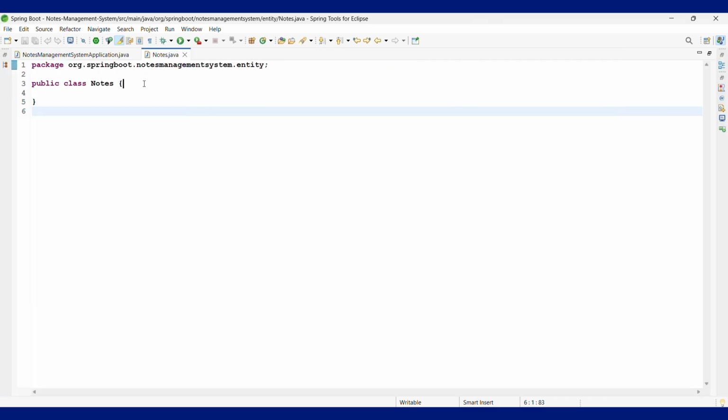Now I want this class Notes to be created in our database. Till now we did not configure our database, but I am just telling you how to do that. If I want to create this class as a table in a database, we need an annotation called @Entity.